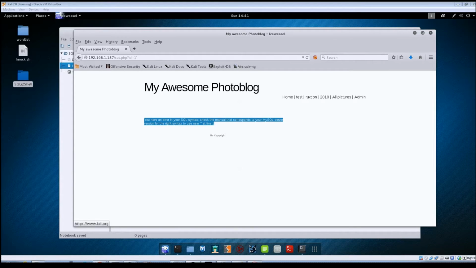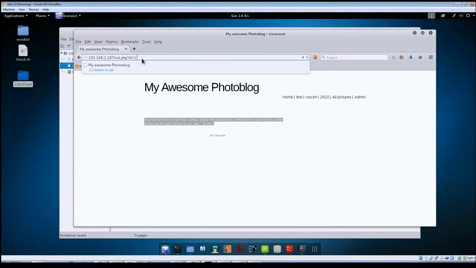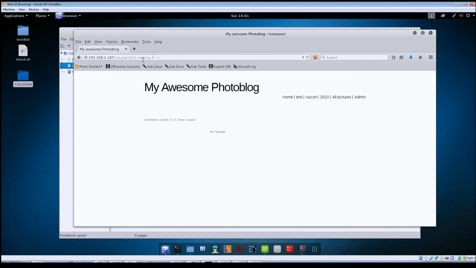So if you watched the other video, you'll know that we need to start with the order by statement, because we need to find out how many columns are being used for this page. So I'm going to just do an order by statement in the URL, and I'm going to start with 5 again. Put 2 dashes and a plus sign at the end and hit enter. And you see we get this error message here, unknown column 5. So that tells me that there's fewer than 5. Let me go back here. Fewer than 5 columns on the page.